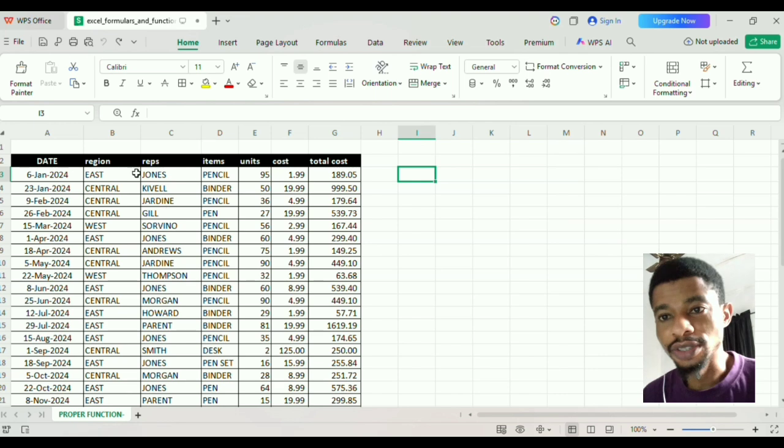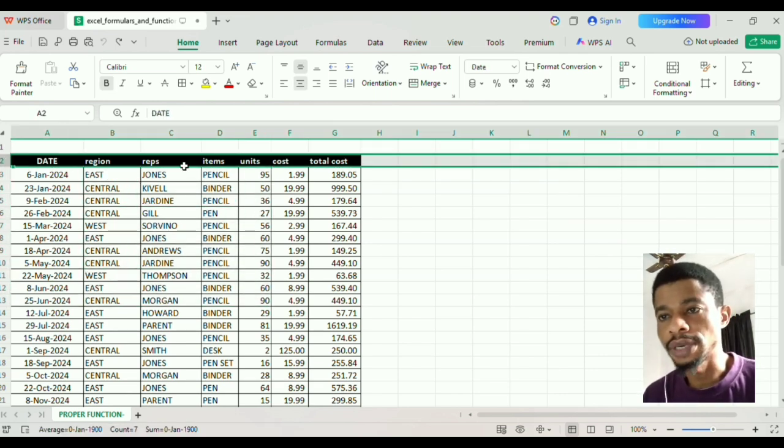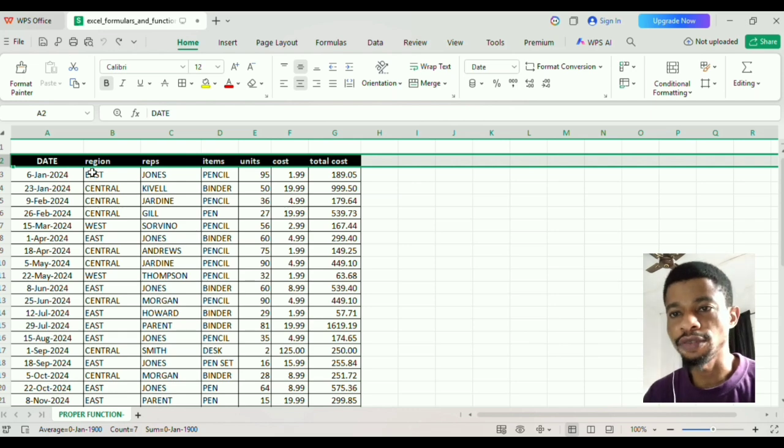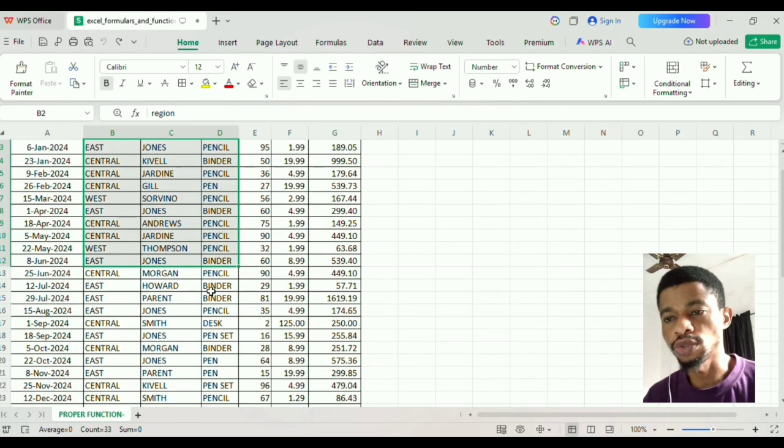So let's say this is a range of cells. This is data. We have here names, the region, reps, items, units, and all of that. But this is what we are focusing on: this range, region, reps, and items. This is what we want to do today.